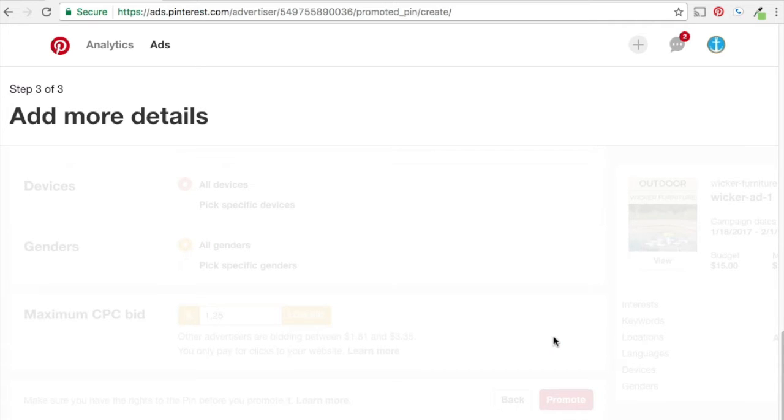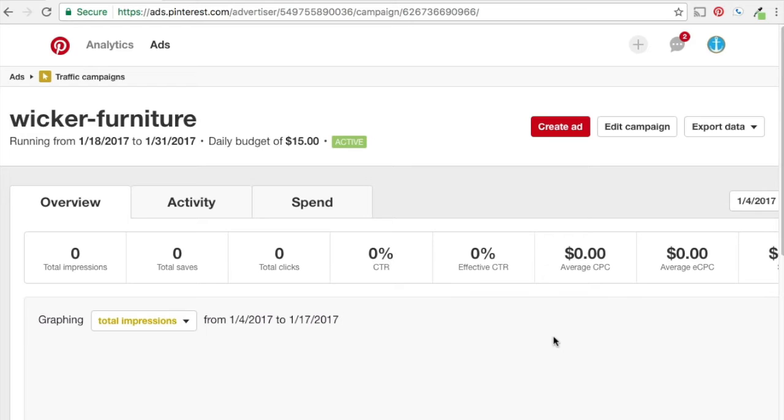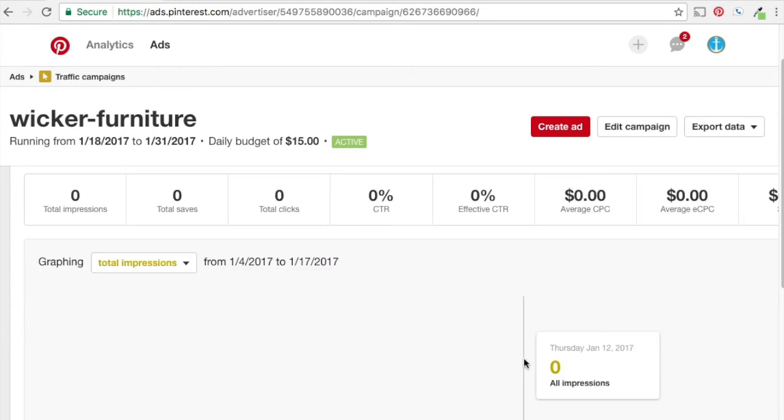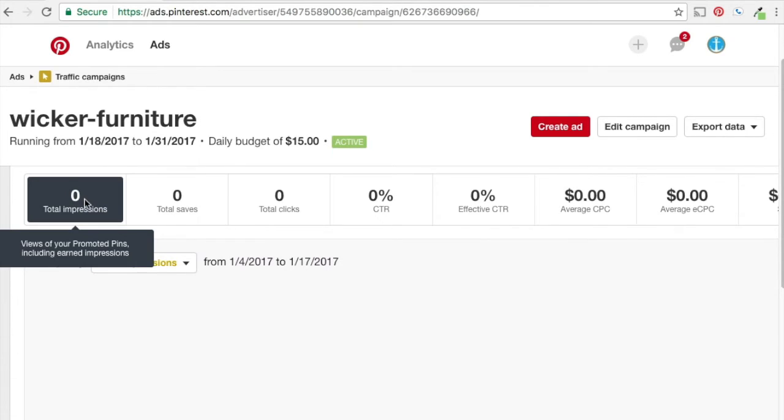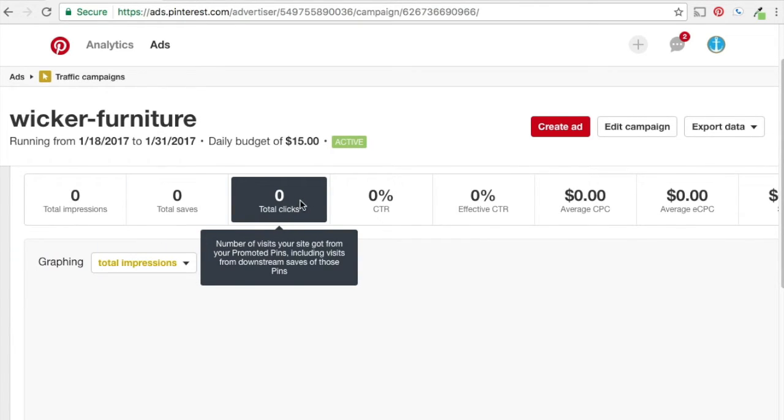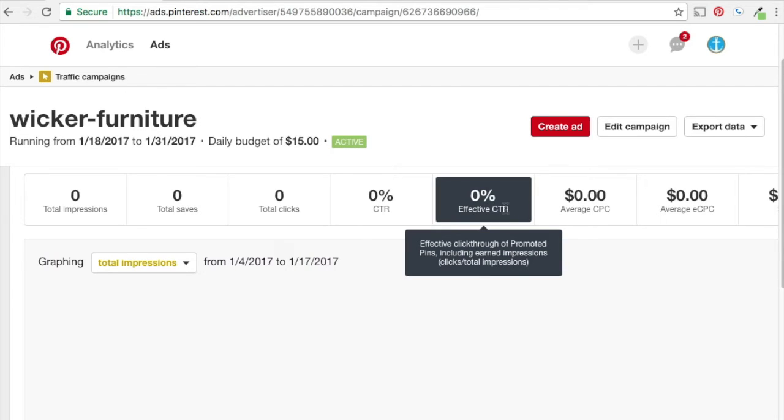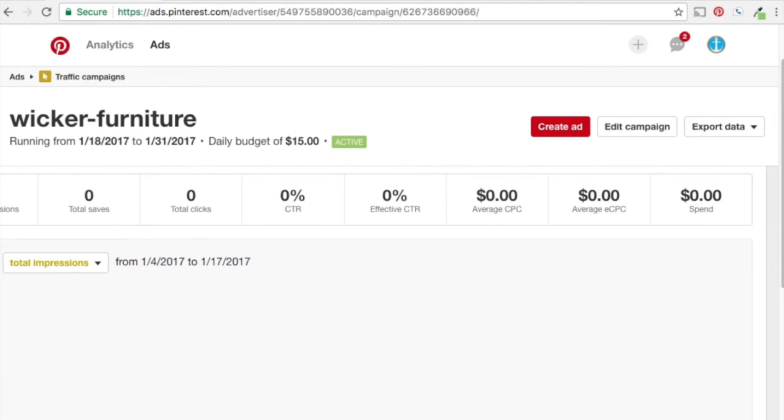Once you click promote, your pin goes live. Okay, so once you click promote, it's going to create your campaign here. So our campaign is Wicker Furniture running from the 18th to the 31st with a daily budget of $15. There's an overview here. These are all the stats that give you impressions, saves, clicks. These are clicks through to your website, click-through ratio. Effective click-through ratio tends to be a little bit higher, so you get some earned impressions and clicks. Obviously CPC and total spend.